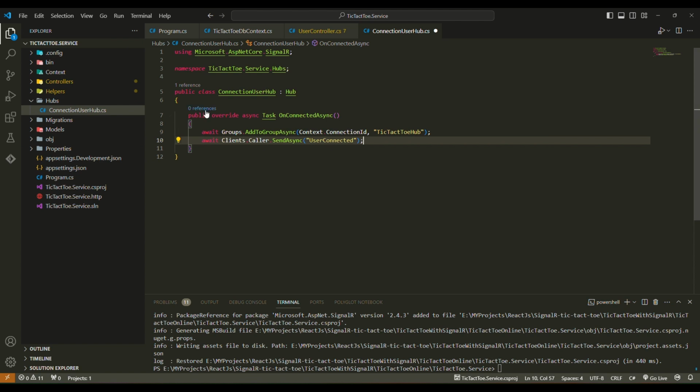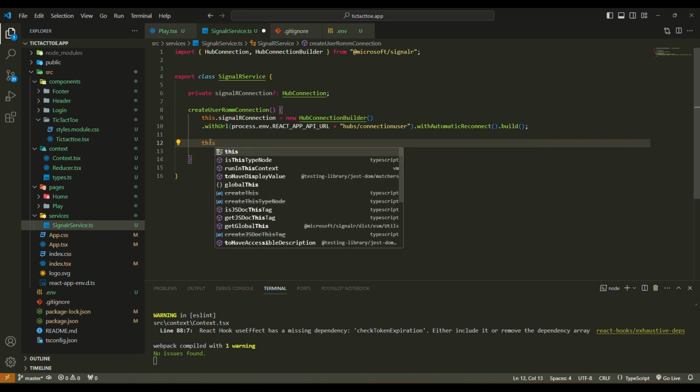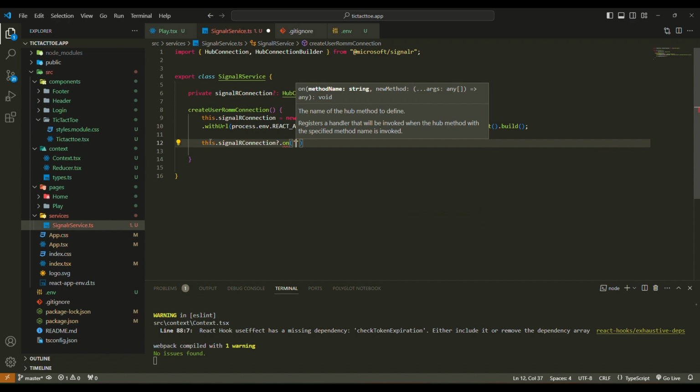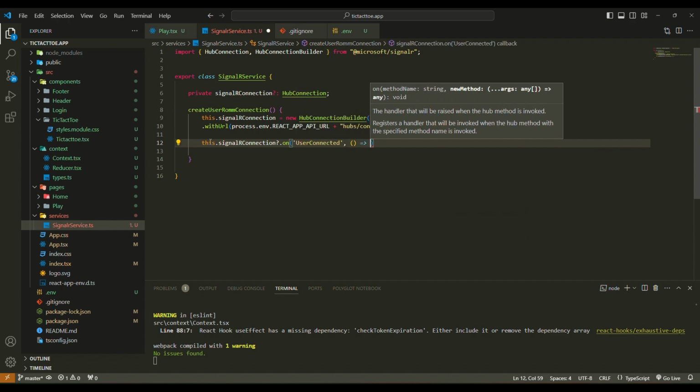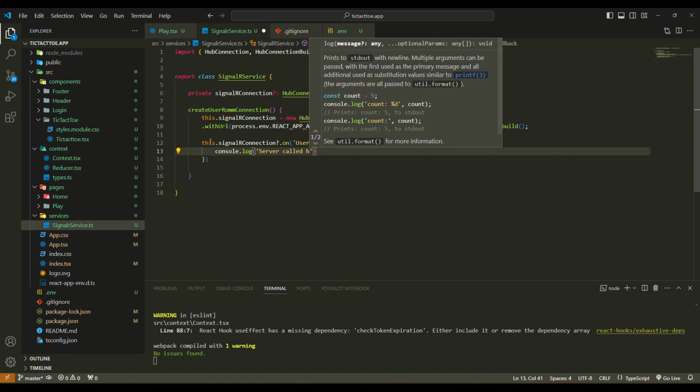To catch this userConnected event, we need to implement it in the React app. Switch back to the React application and modify the create user room connection method. When the SignalR connection is established, handle the userConnected event: this.signalRConnection.on userConnected. When userConnected is called, this callback function will print the message to console.